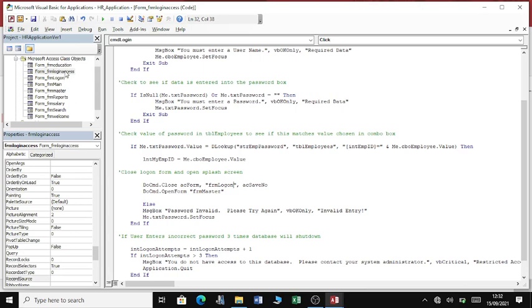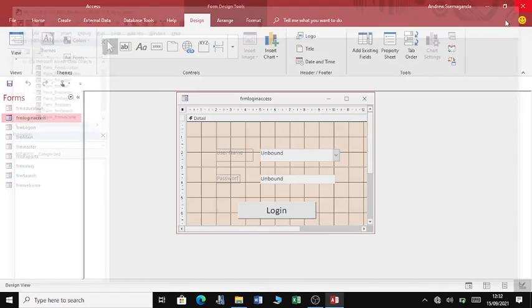So the form here I need to close is form login access. So I'm going to change this one to form login access, such that when the user clicks on the button after entering the username and password, this form will be closing. You saw that it was not closing. So it is form login access. Let's go and try it and see what we get.